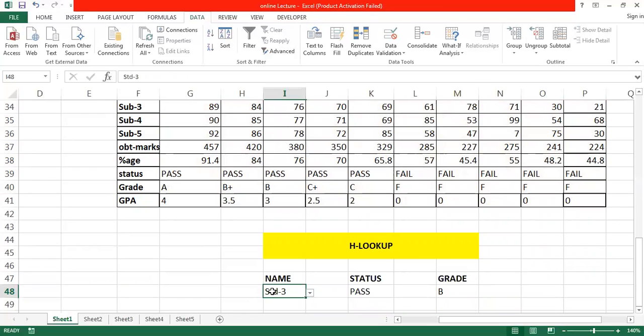So when I change the student name over here, I will have different student results, you can see. So this is how we can make the searching criteria using Microsoft Excel for our database. So this is it as far as searching concepts are concerned, that is vertical lookup and horizontal lookup.